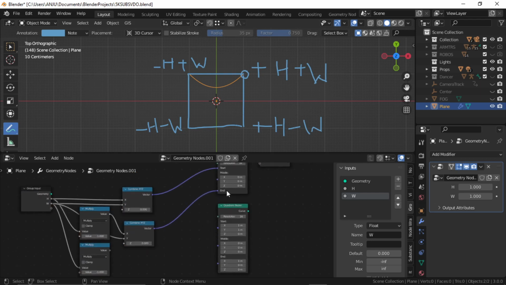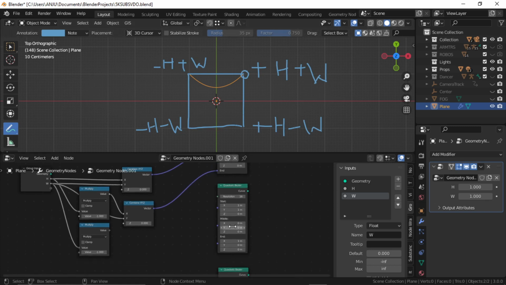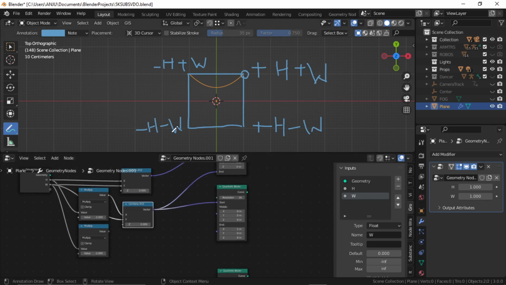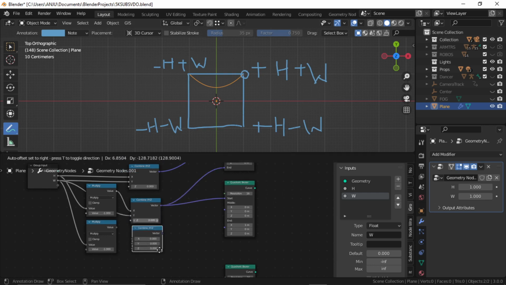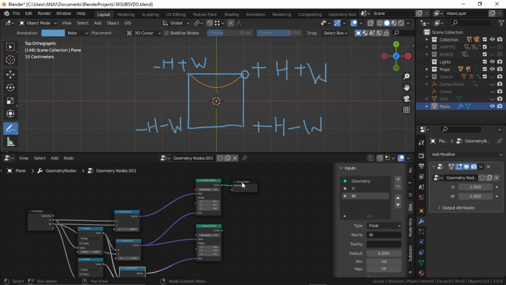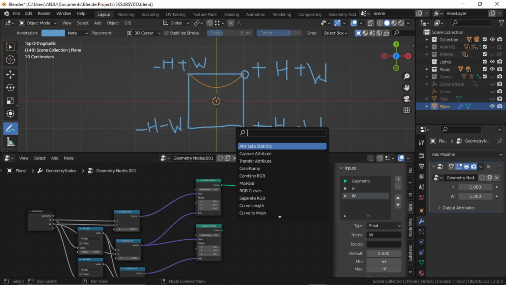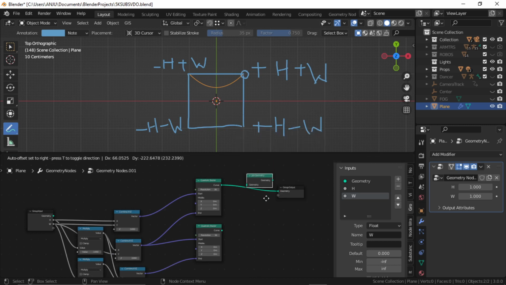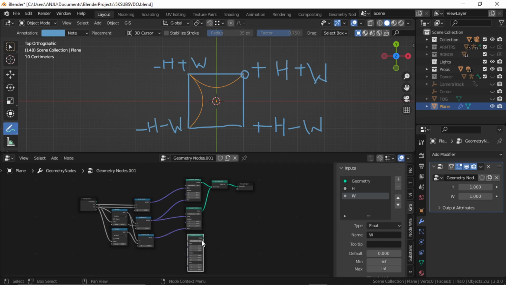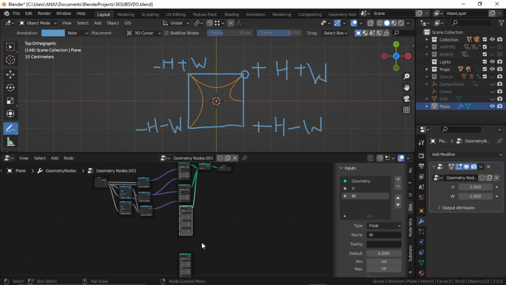So for the second one, I want the end of this to be the start. So I already have the end, so I'll just plug this one into start. And for end I want minus minus values, so again I'll just duplicate this and both minus, I'll plug it from here and plug it into end. Now you can't see this because to see this I'll have to join the geometry. So let's join this. Let's join all four.